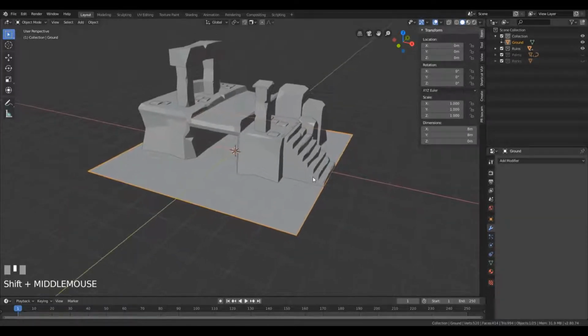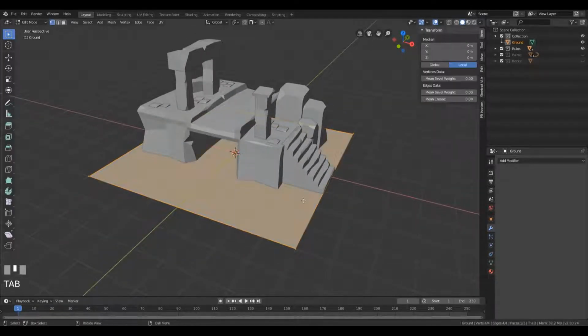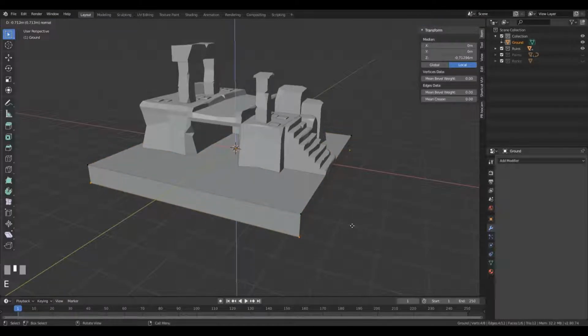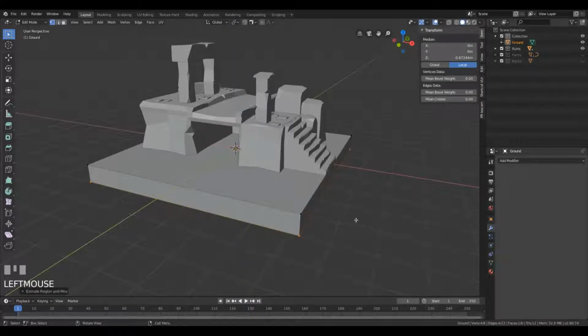Select the ground and go into the edit mode. Now we'll need to extrude this down, so press E and drag down a little bit. Again, doesn't need to be precise, just something like this. And this is kind of a style I've developed over time, where I place all my designs on these rectangular diorama platforms. You don't need to do that.